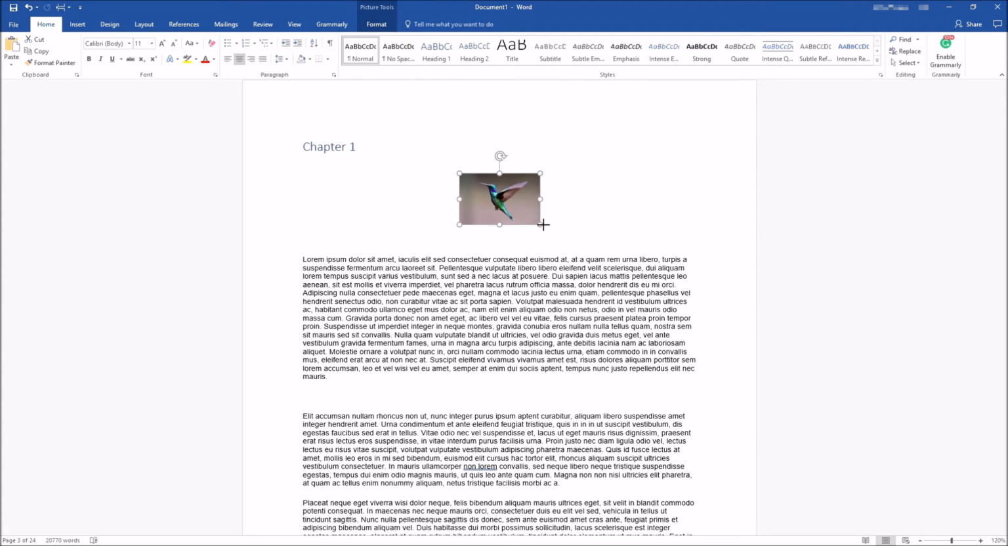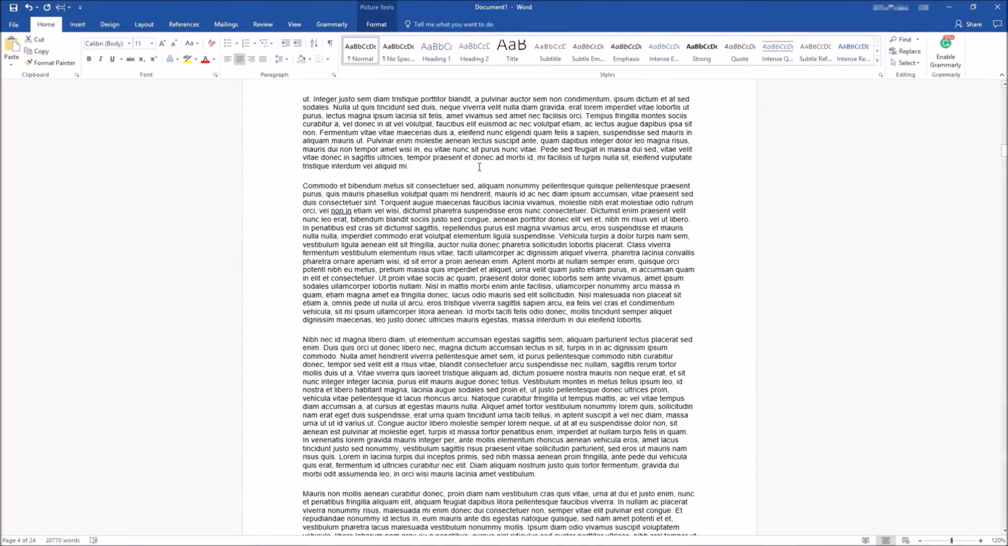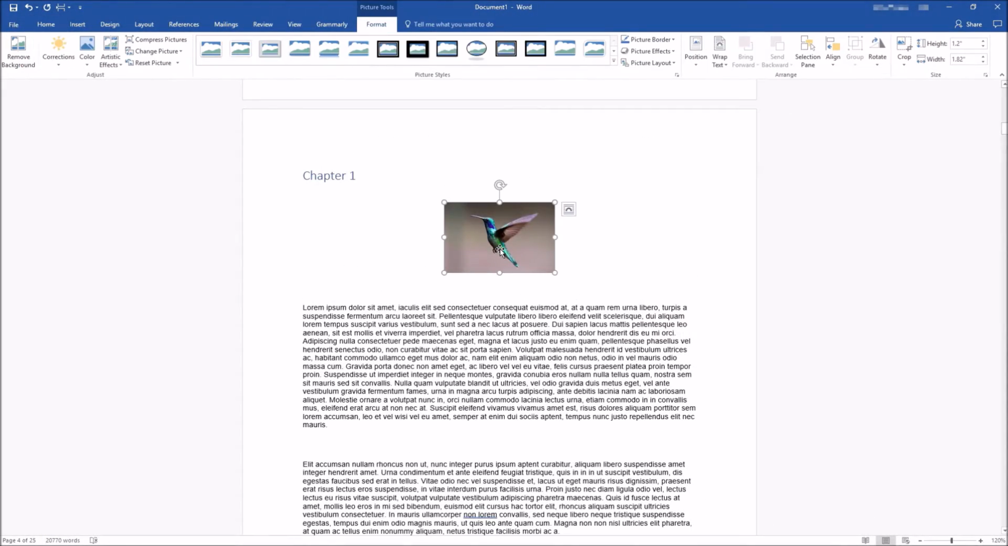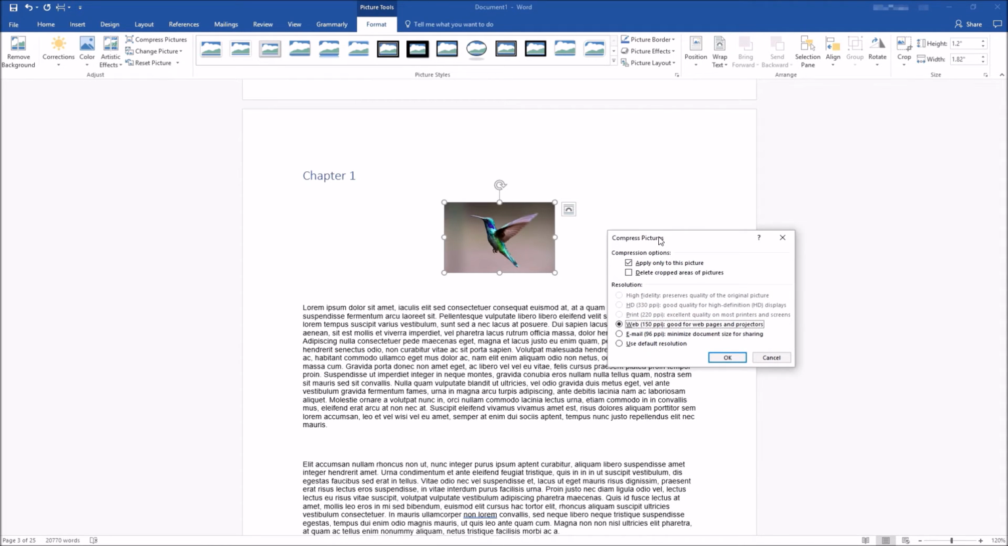Now, another thing you can do, once you upload all of these images in your Kindle book, let's say you wanted to add them throughout your chapters, is double click on the image. This is going to bring up a format tab, and you're going to want to go to compress pictures. And here under resolution, you're going to want to check off the web PPI. This is good for web pages and projectors. So it's just going to reduce the resolution of the image, helping reduce the size. And in doing so, it doesn't really lose any of the quality of the pictures, as you'll see.